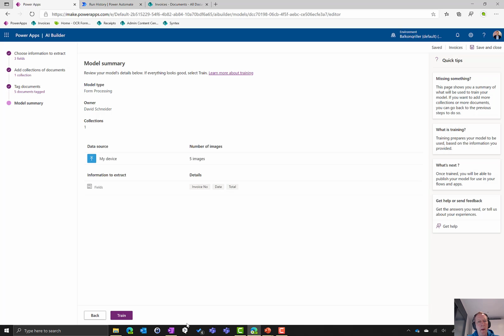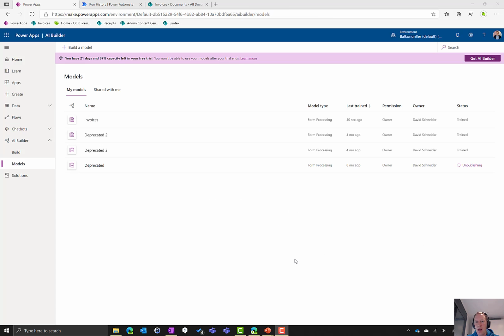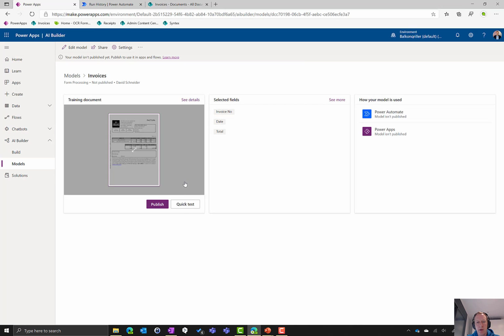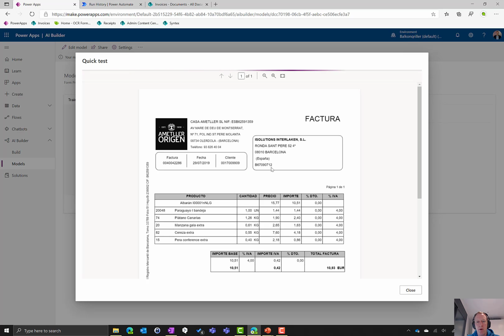Now the model is ready to be trained. So I click on train. This takes again some seconds or minutes. So the model is trained and we can do a quick test using the quick test functionality. I just need to take a random form of the same layout and drop it here. And then you will see that the model is detecting the invoice number, the date, and the total amount.